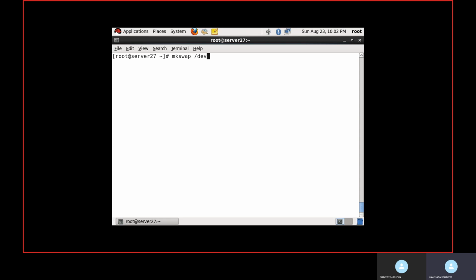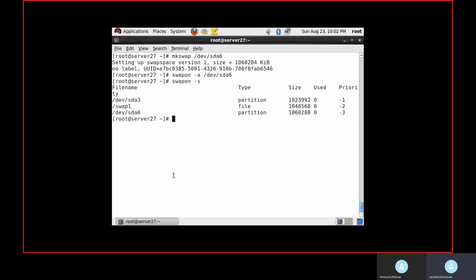So you have to set up as a swap partition. mkswap /dev/sda6. So activate it, swapon -a /dev/sda6. Now check the partition, swapon -s. Now another 1 GB we added. Like this, in Linux, in real-time scenarios, when you are working with Linux servers, you can increase the swap memory by using a file or by using a partition. So depending upon the requirement, you have to choose either file or partition. Generally we are going to use partitions only. In critical scenarios, we are going to use file.